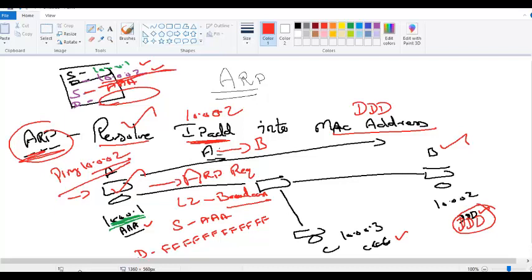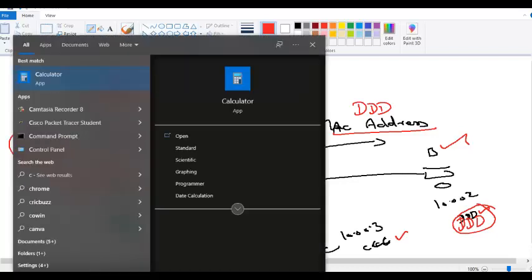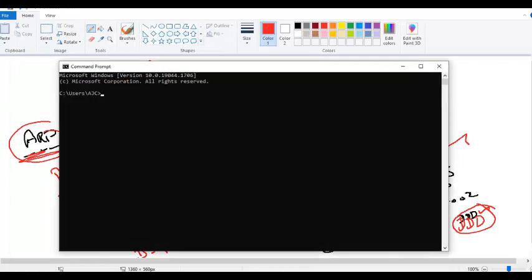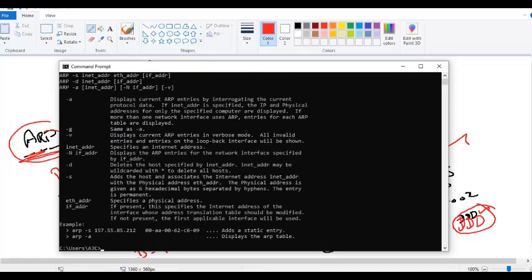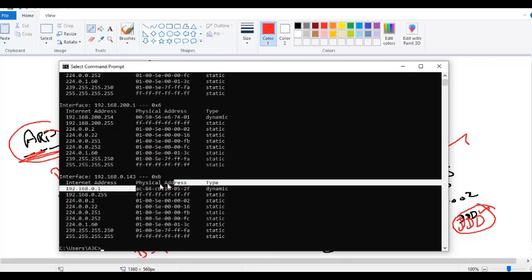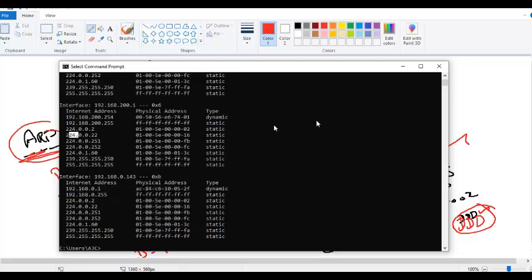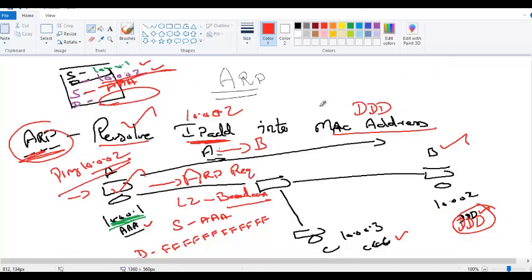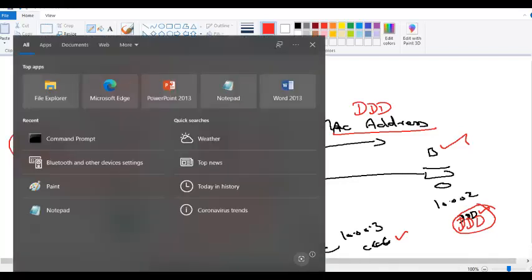Whenever you try to reach someone with the help of an IP address, the computer will check the ARP table. For example, I'll show you on my computer. Command prompt, arp -a. You see the IP address of the device and the MAC address. So my computer has an ARP table. Only the IP address is not sufficient to ping someone. You need the MAC address.